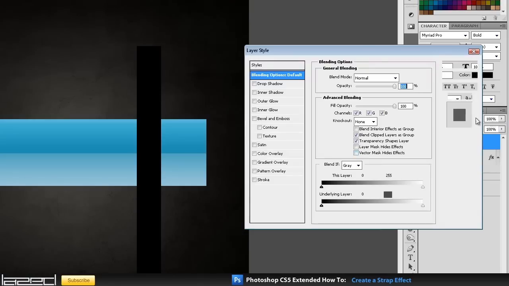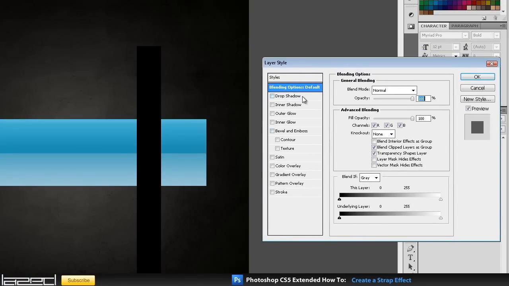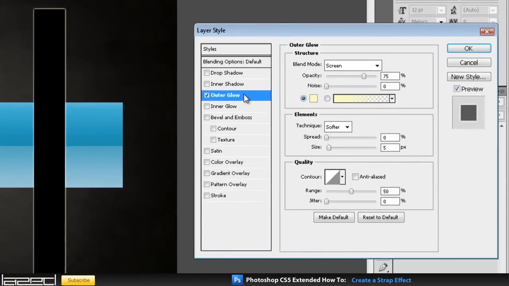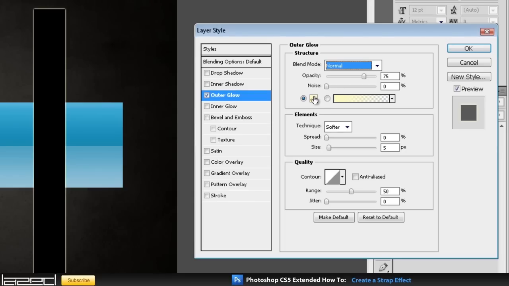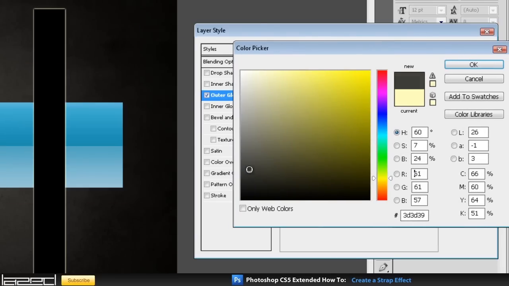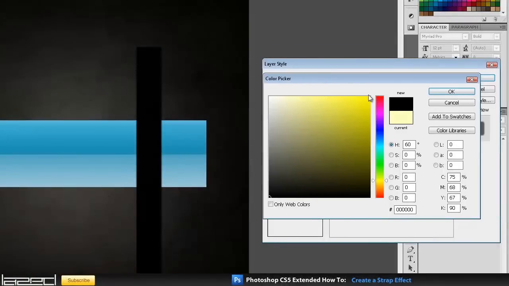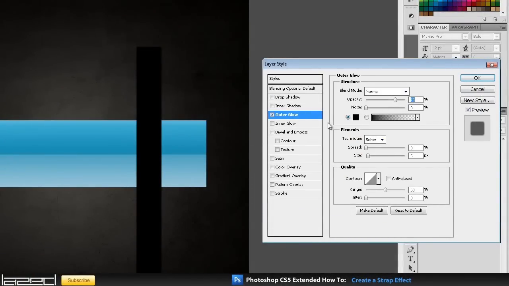And if you double click your layer, your layer styles come up, and I'm just going to apply an outer glow to it. I'm going to set the blend mode to normal, and the colour of it, if you click this little square here, the colour picker comes up. I will just pick a black colour, click OK. Now what you can do, you can just increase the size to about 40 pixels to start off with, and then we'll adjust it later on.